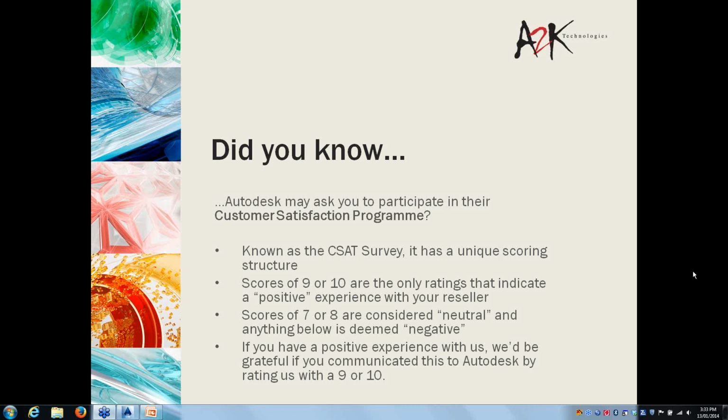So just before we leave you, Autodesk does a CSAT survey, a customer satisfaction program. If they ever ask you, just realise that only scores above 7 or 8 are considered positive. Anything below a 7 is considered negative feedback. So if you're not intending it to be negative feedback, make sure your score is above 7 or 8. In fact, 7 or 8 are both neutral, so if you want to actually be positive, it has to be a 9 or 10. So it's a bit of a strange survey, but nonetheless, that's the way it's done if you ever see one of those.